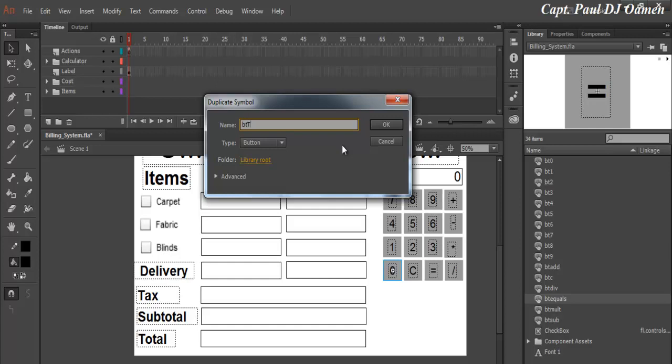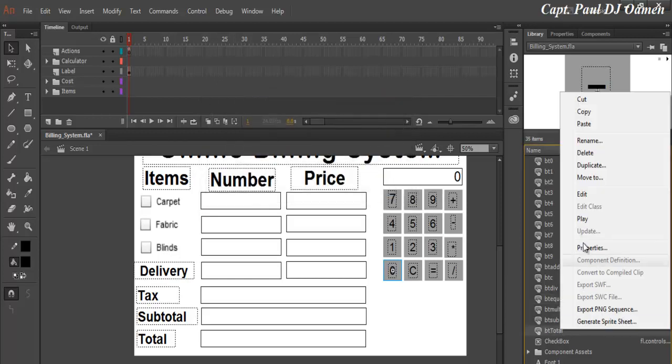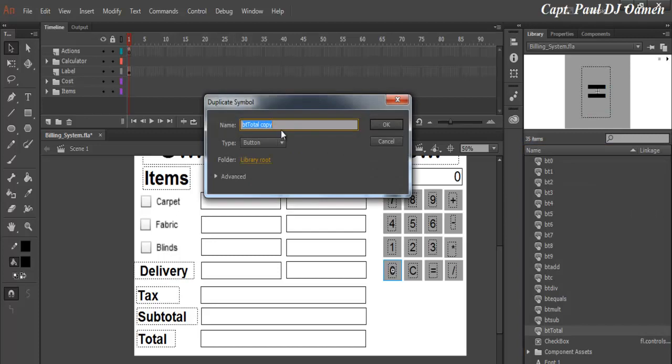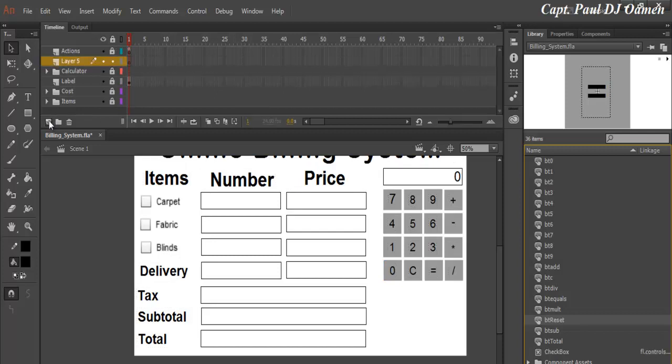So that is going to be BT total. Then another one will be another duplicate, BT reset. Okay. Now we have our buttons in place. I really don't need to, so let's just add buttons. One will be reset. And I'll just group them later on and grab button reset there.